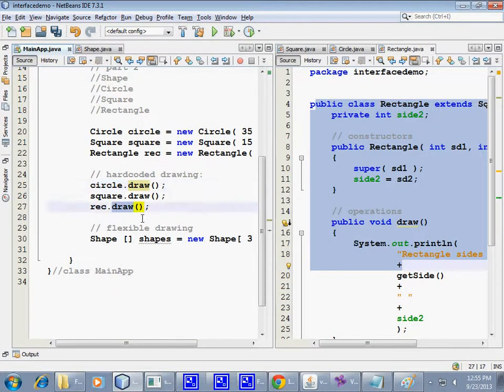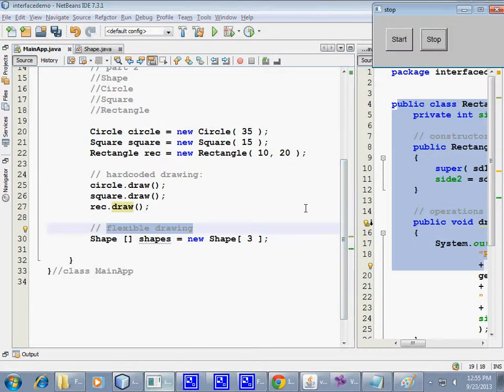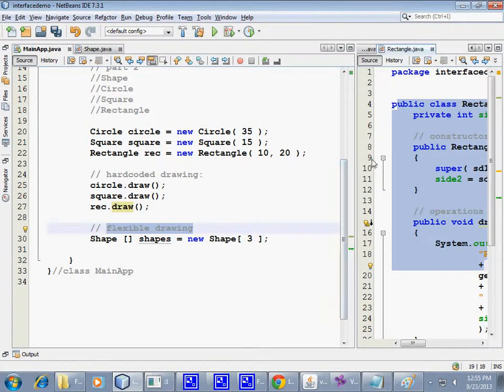But I want a much more flexible way of handling shapes. For example, once a shape is created, I would like to forget whether it's a circle or a rectangle. I want to basically be able to do just a few things with it. For instance, I'd like to be able to create them, remove them, right? And I also would like to be able to draw them. That's about it.